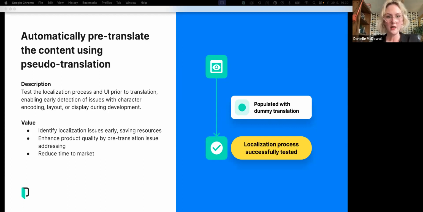And then lastly, automatically pre-translating your content using pseudo translation. In a way, I wish we left the pivoted languages as the last slide because for me it's the most exciting, but regardless, this is still a really cool thing you can do in Orchestrator.